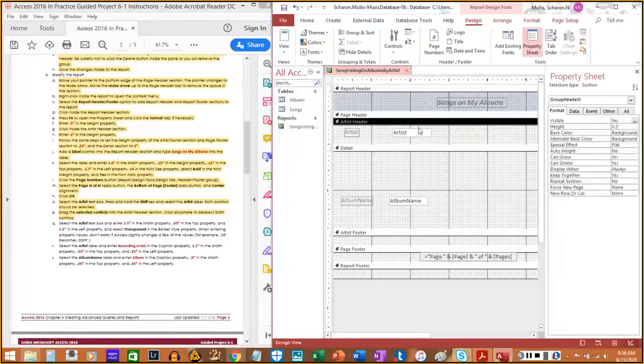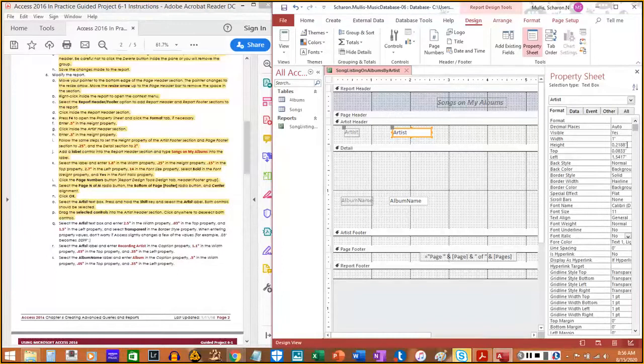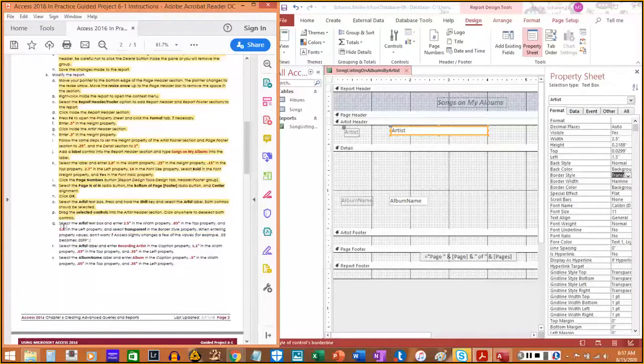Select the artist text box, that's this right here, and enter 2.5 as the width. Right now it's set to 1 inch. We want 2.5 inches. Makes it wider. 0.03 as the top. So 0.03 from the top. And 1.5 from the left side. Just moved it over a little bit. And select transparent in the border style property. Transparent. When entering property values, don't worry if Access slightly changes a few of the values. Yeah, it did change it to 0.2999. So we're not concerned about it not being 0.03.